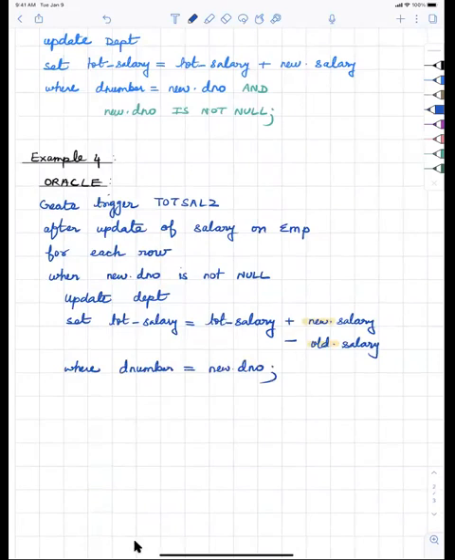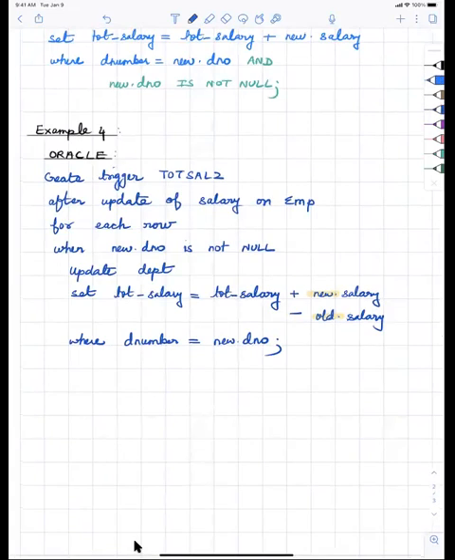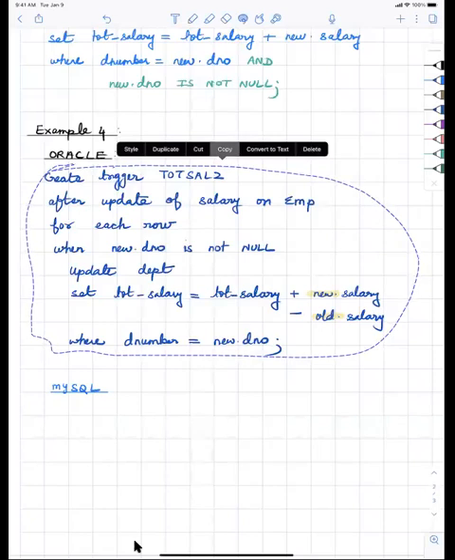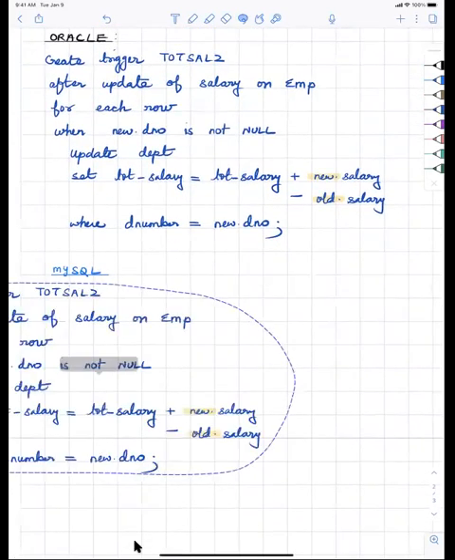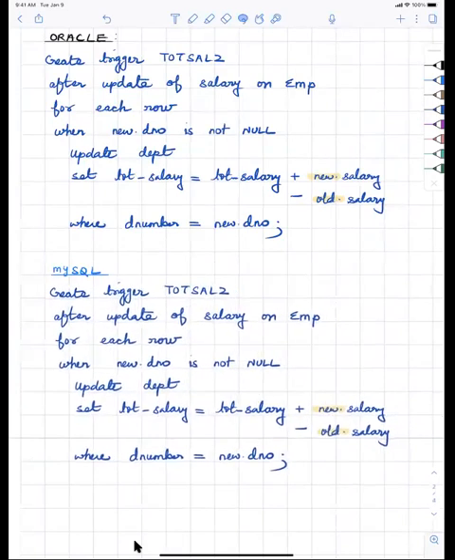So now I'm going to do the same thing with MySQL. Instead of just writing it down, I'm just going to copy it down, so that it's easier to show the difference. So I'm going to show how it differs in MySQL. So we have create trigger total salary 2, and after update. Here it states after update of salary on employee.